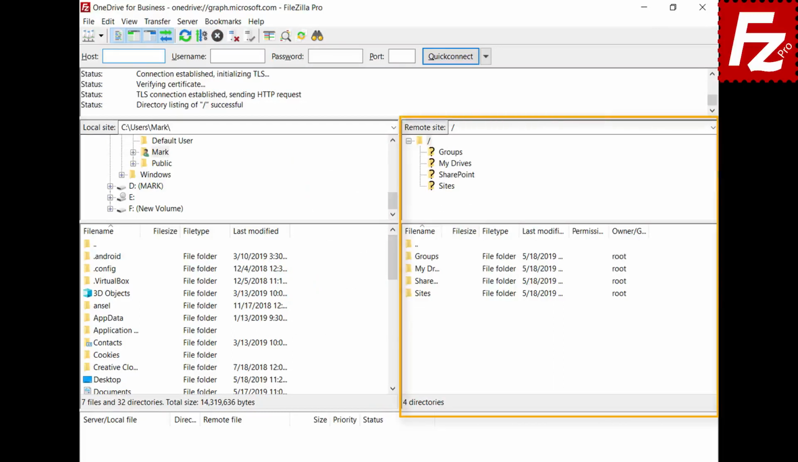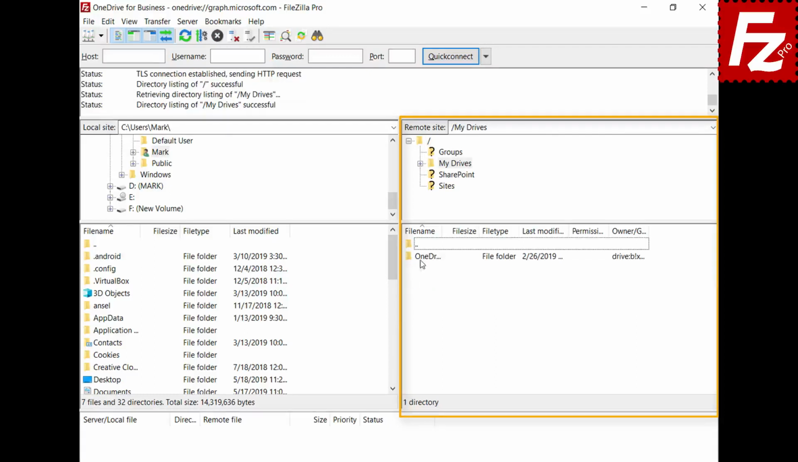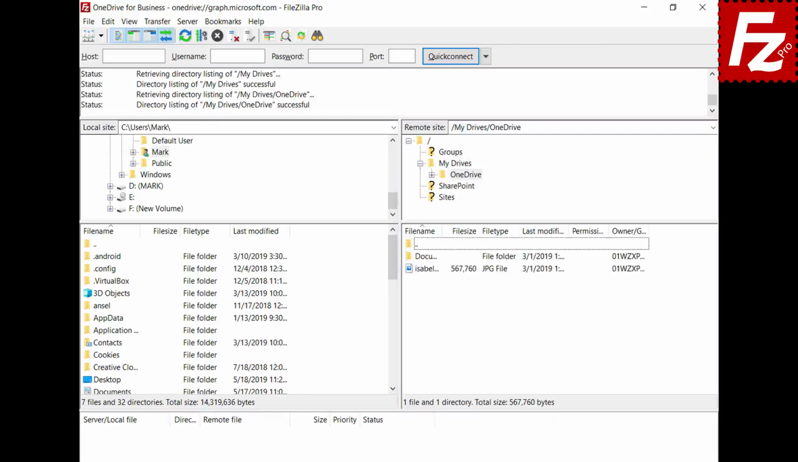In the right side, you will see the organization's groups, site, and SharePoint documents you have access to, and also your OneDrive files. In this video, you learned how to connect to Microsoft OneDrive, OneDrive for Business, and SharePoint with FileZilla Pro.